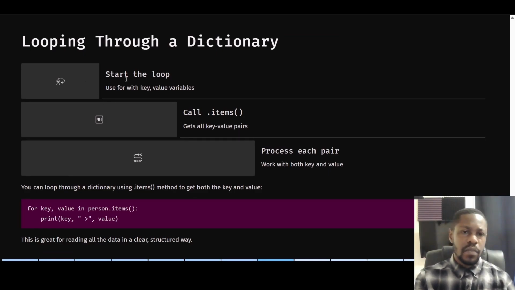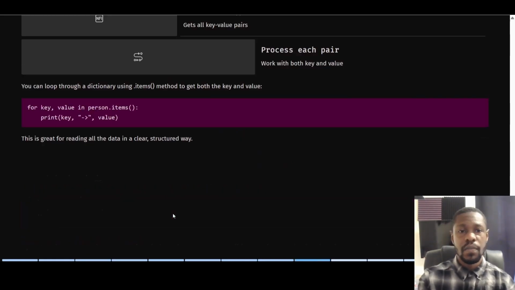Looping through a dictionary. We start the loop, use for with key, value variables, call .items, which gets all the key value pairs, and process each pair, working with both key and value. You can loop through a dictionary using the .items method to get both the key and the value. Similar to how we worked with lists: for key, value in person.items, print key, value. This is great for reading all the data in a clear and structured way. We're going to take a further look at this when we do our practical.